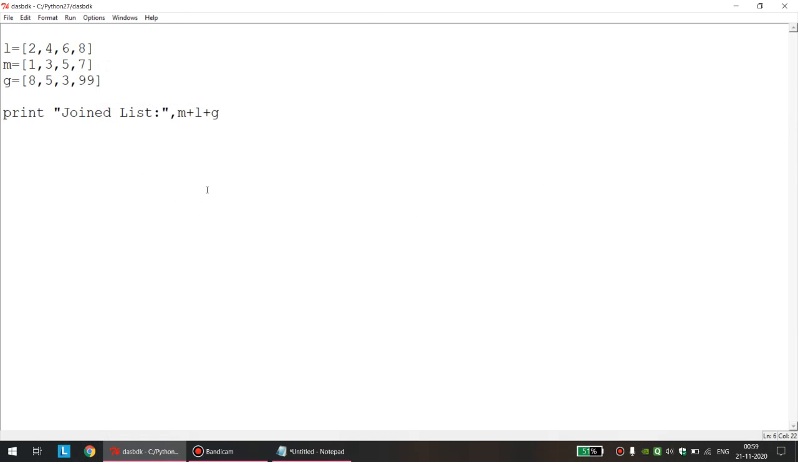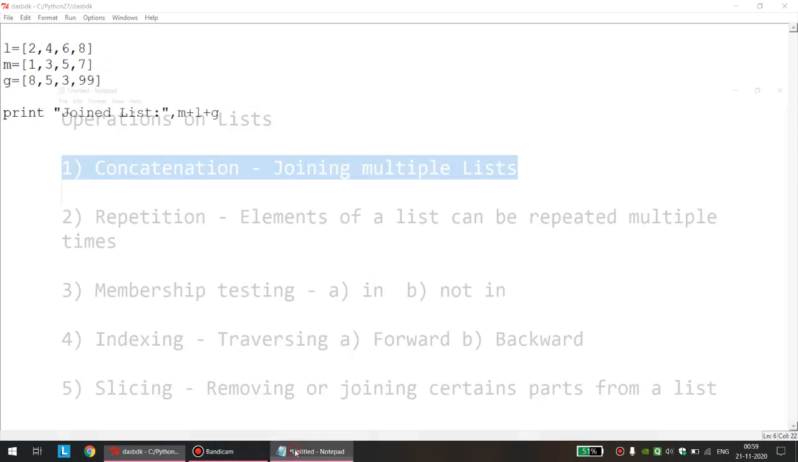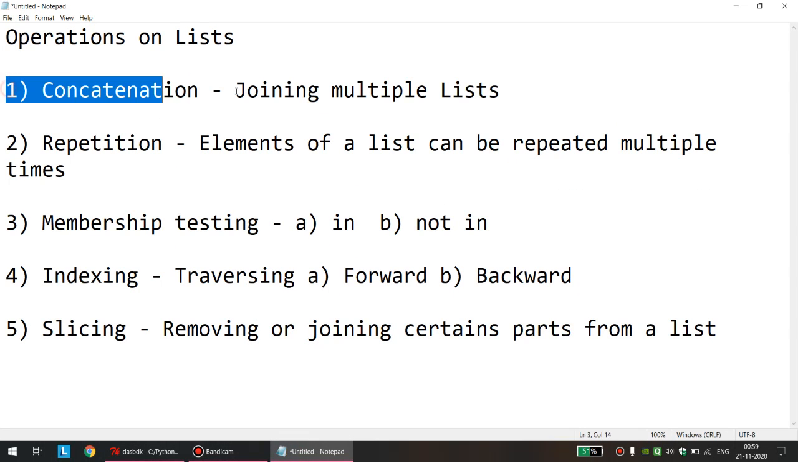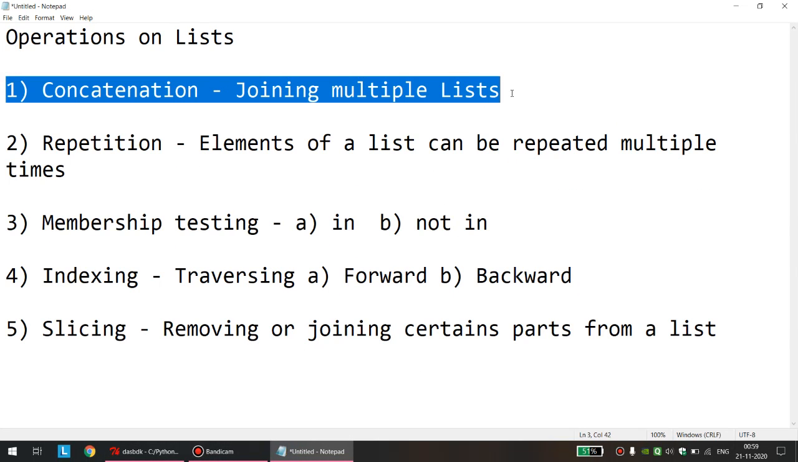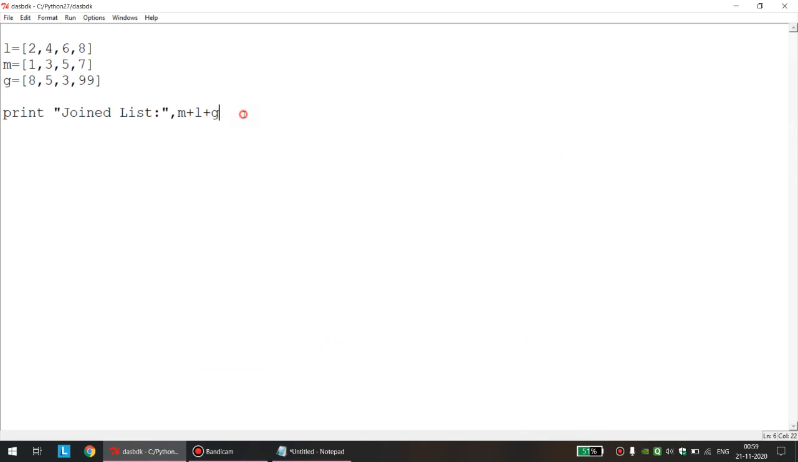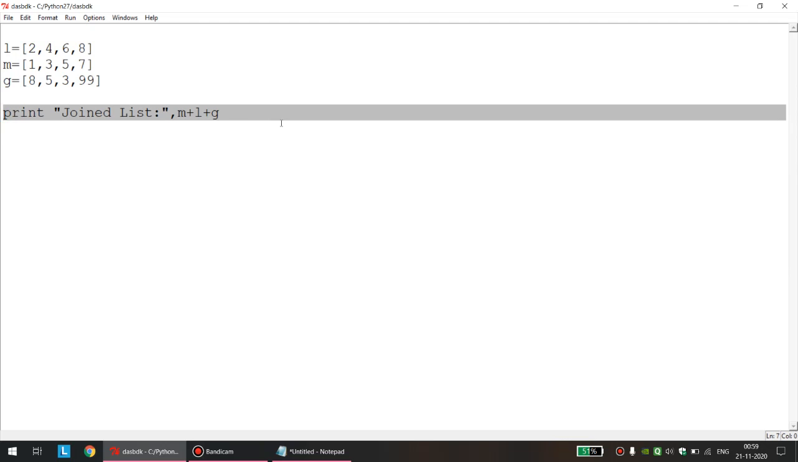Okay, so that was the simple demo of how we are able to join or concat or perform the concatenation operation on multiple lists. Now let us talk about the repetition operation. As I told you when I was discussing, the repetition operation can repeat the elements of the list multiple times. Now the easiest method to do this is, suppose I don't want this code, I will put it up in comment.